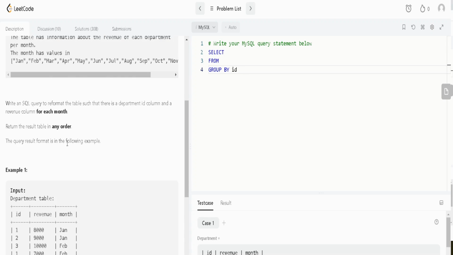And then we can go ahead and fill in our from as well, because we're only given one table, so we can do from department.